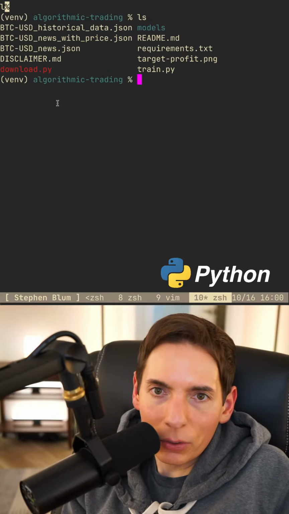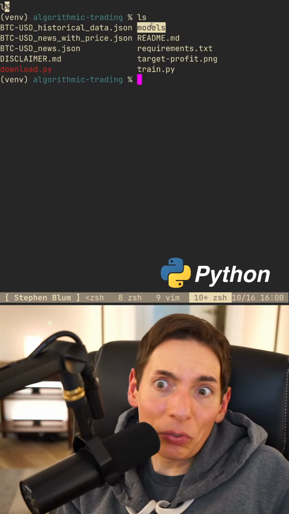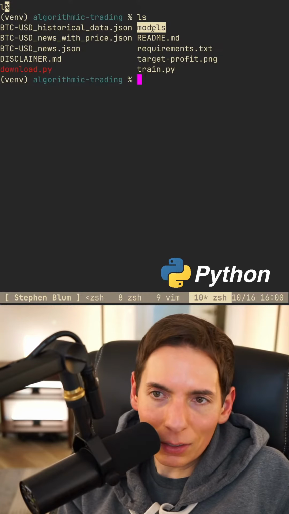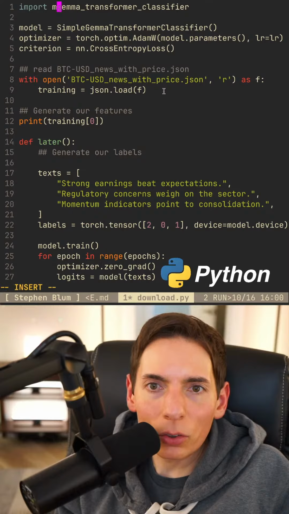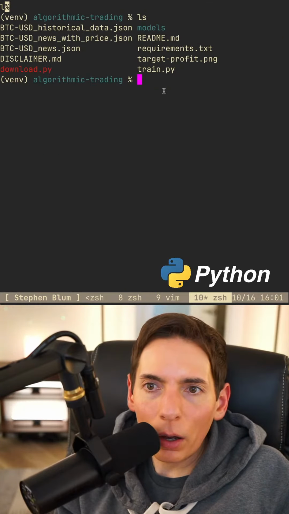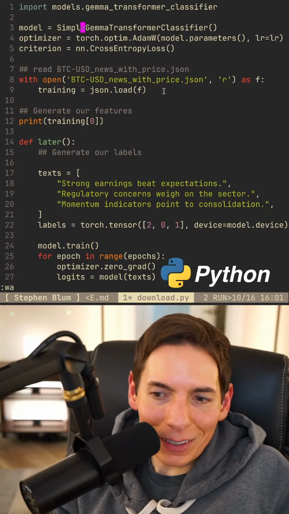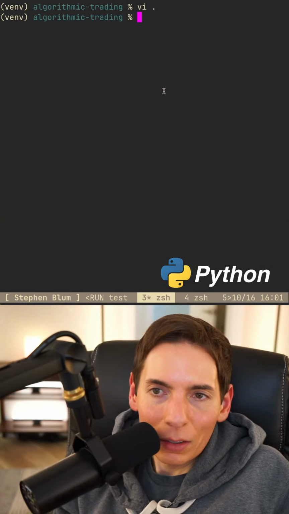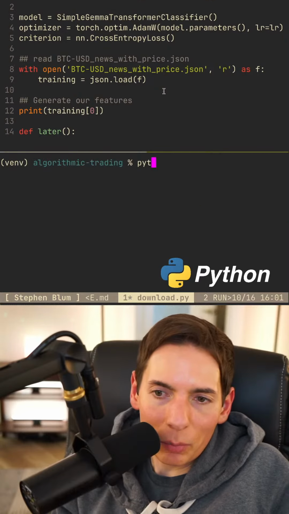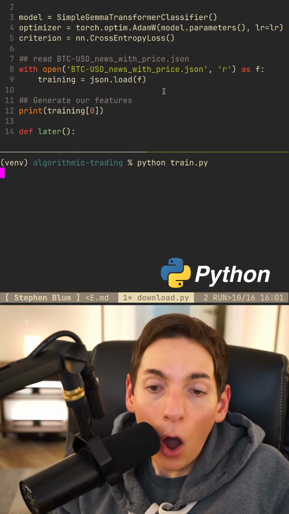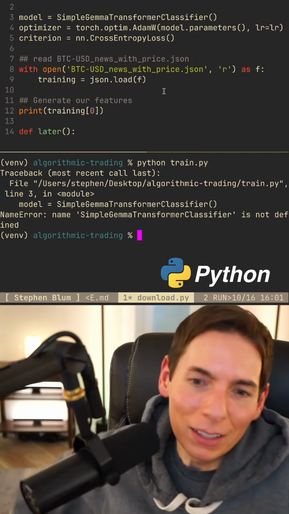Okay, so let me see here. One second. This feels really silly, but how do we get this? Is it a dot? Maybe it's a dot. So models, dot, maybe. Let's try it. Go back to this, go back to that, and we'll say python train. Let's see if it works. It worked. There we go. It only took a smidgen.